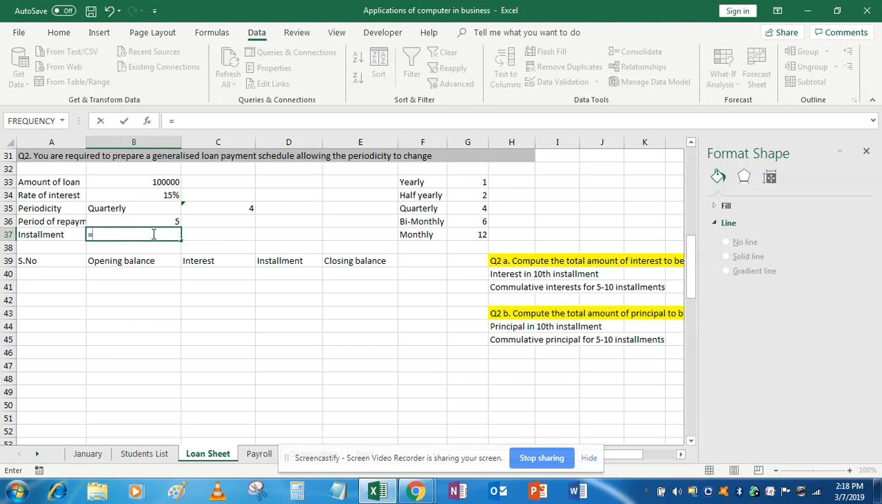Now the next step is to calculate the installment, and we have already discussed this in the first part. We have to use the PMT formula for that. PMT, rate is your 15% divided by your periodicity, and periodicity is now in this cell, that is C35. After that, your number of repayment periods, this is your period of repayment multiplied by your periodicity. After that, it is asking for present value, and we have to use a negative sign here, negative amount of loan, bracket close. Now it has given me the installment amount.